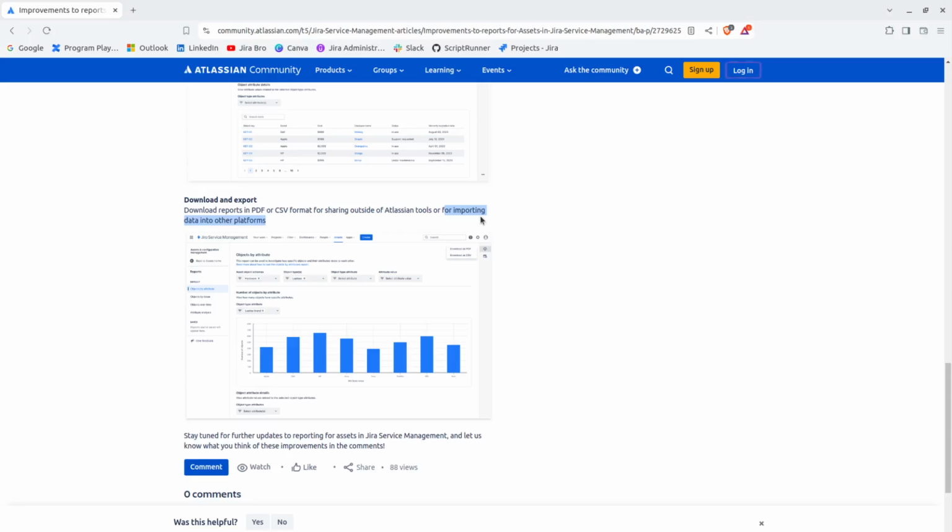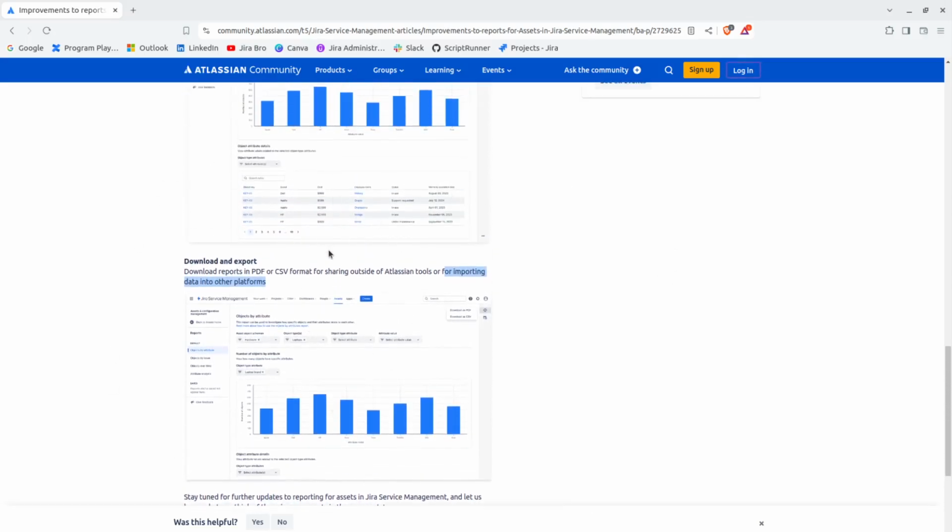Another thing is, let's say you have a Google Drive or OneDrive, and you want to keep everything in one place. This is another great example of how you can store those reports as well. And that is it.